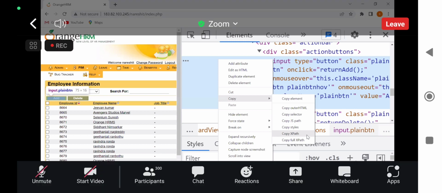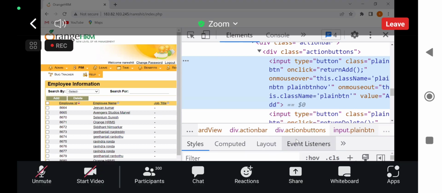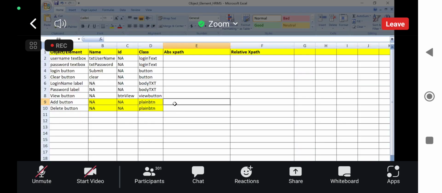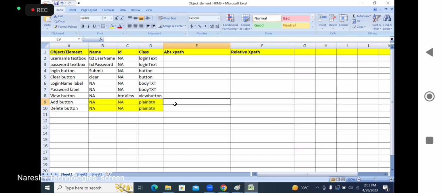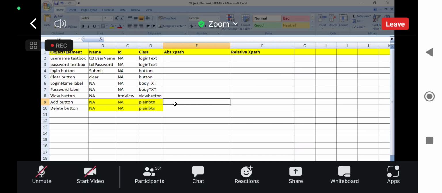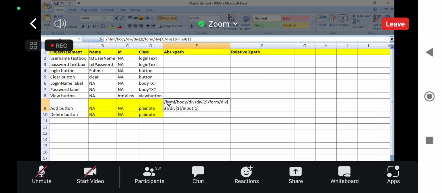Now we can see. I'm just clicking on copy full XPath. Now what will it provide? It will provide that particular absolute XPath. Now we can see here it has started with the tag name HTML.